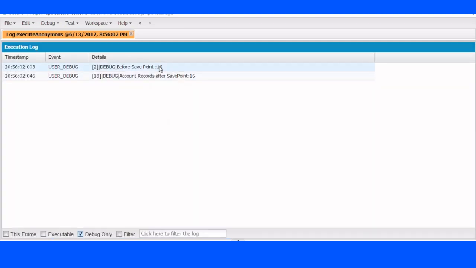What happened? How many records are there? Before the save point 16, after the save point also 16. That means whatever account record was successfully inserted has been removed from the database. Are you getting my point?